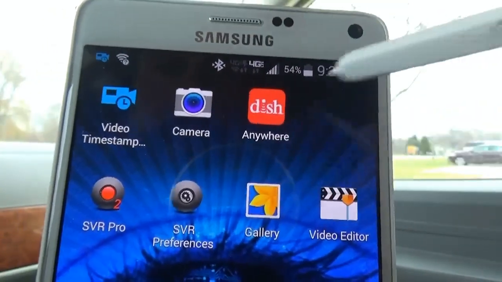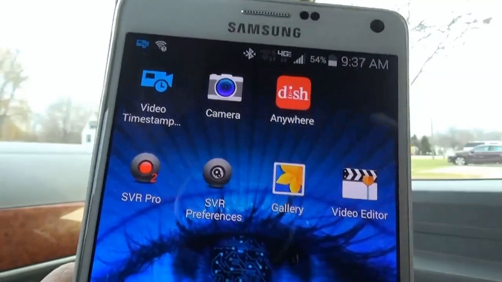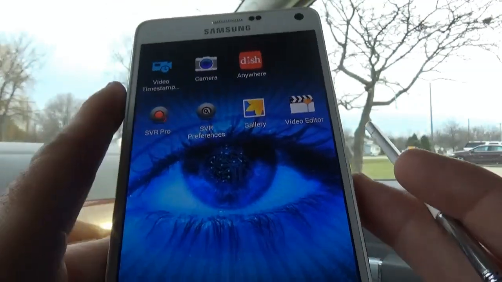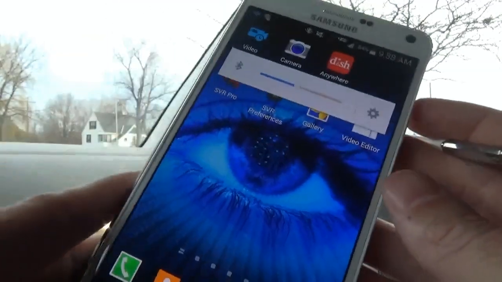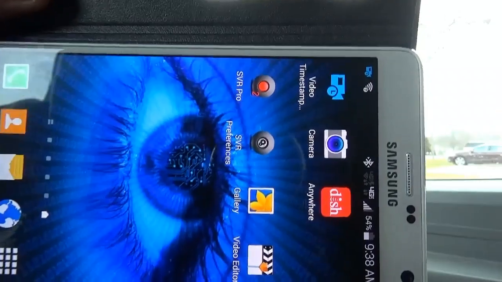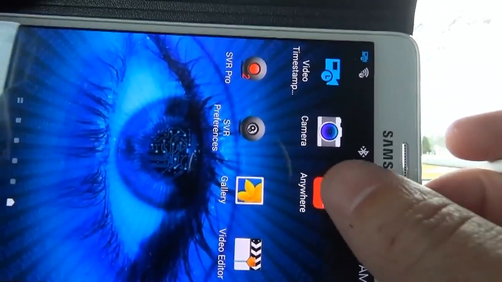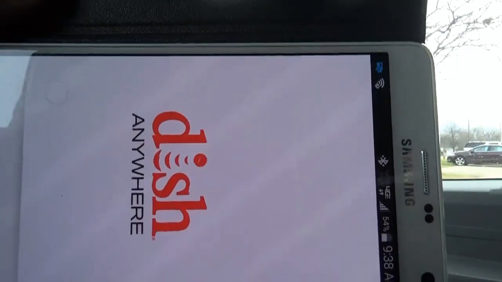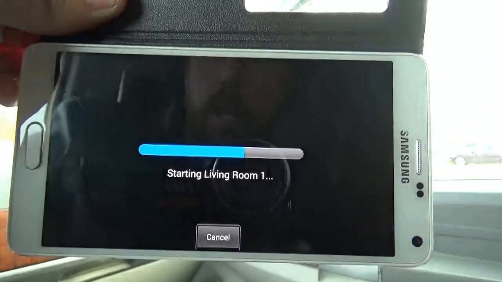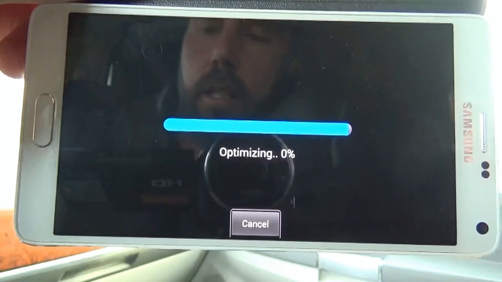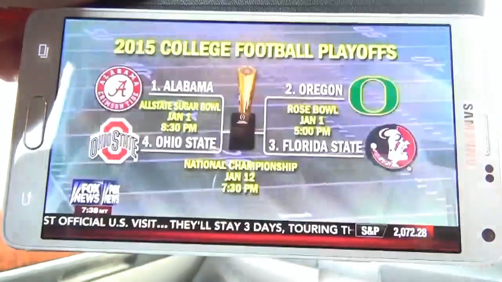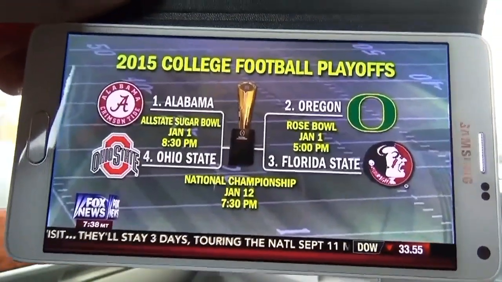So anyways, another good thing about this SVR Pro is if you are recording, let's say I'm going into a restaurant, and I want to prop my phone up on the table but not look suspicious, I can open up Netflix. As long as it's upright, I can open up Netflix or Dish Network, and I can still watch live TV while this camera's still recording.